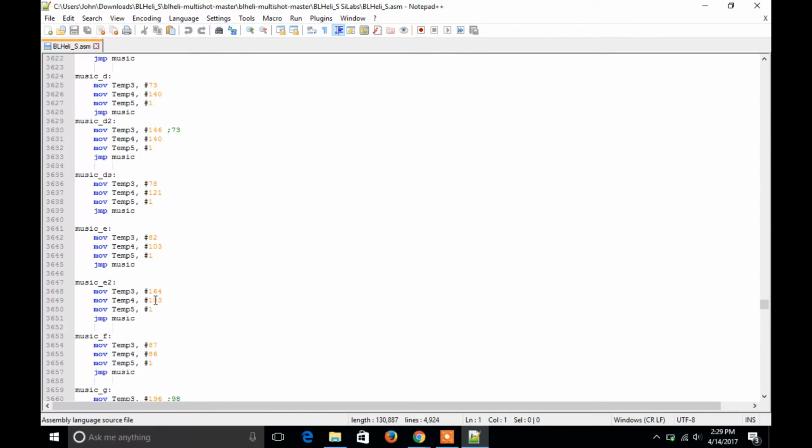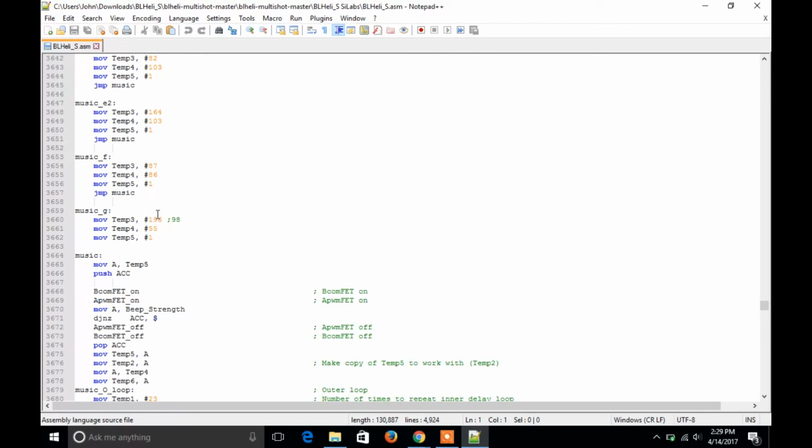And then you can just experiment with the length of the tone, the frequency of the tone, and what octave you want it in if you needed to create a different tone to use in the song that you're trying to program. So you just create these music routines, and it takes a lot of trial and error to get it to sound right on the motors.